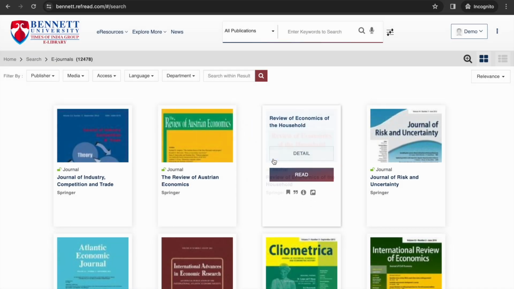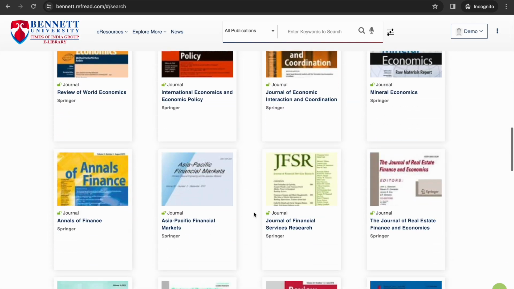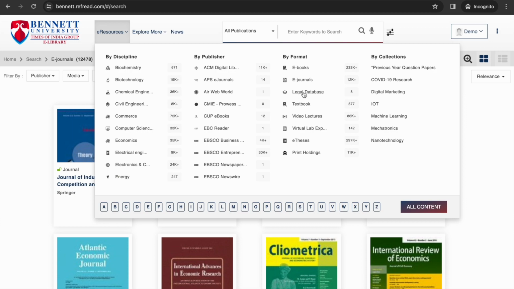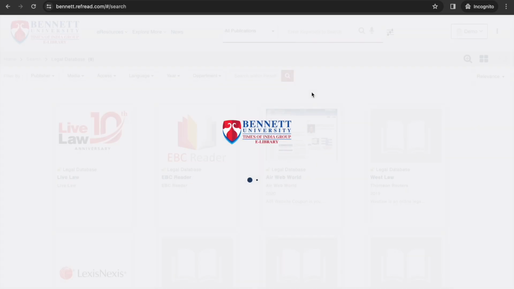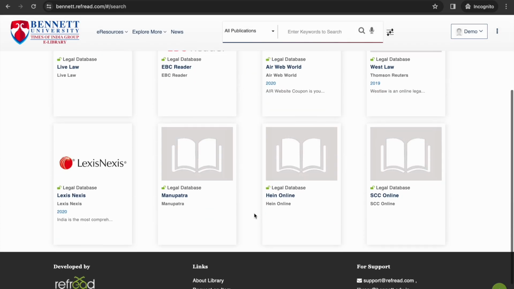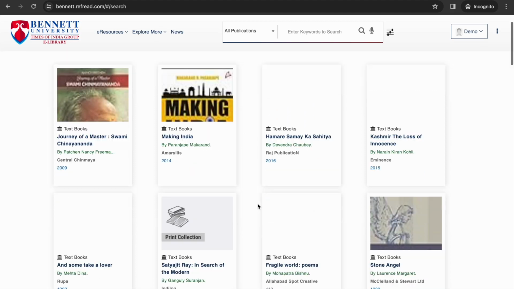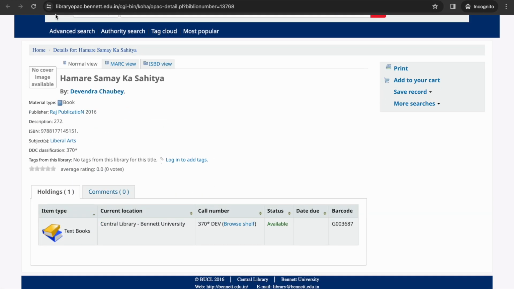And you will find hundreds of journals curated from many publication sources. Most importantly, Bennett University-specific content like legal database and print holdings has also been integrated with eLibrary and you can check it under the by format section. Just click on any Read or check to access all the resources of the particular category.